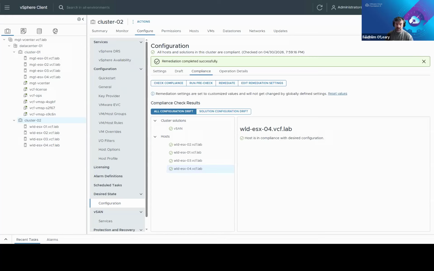Okay, so let me just check some questions. Can you schedule the remediation? You cannot in vSphere schedule the remediation. It's not currently possible. You could set up some automation to schedule the remediation using the APIs. But currently, the remediation is not a schedule item.